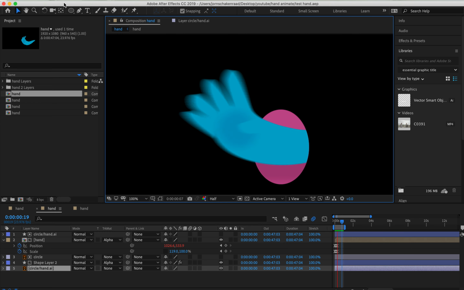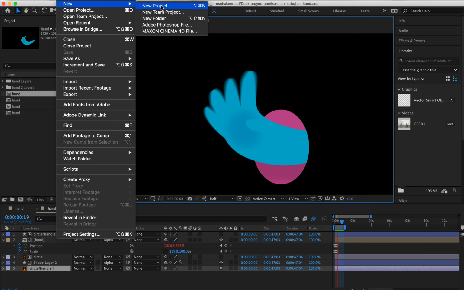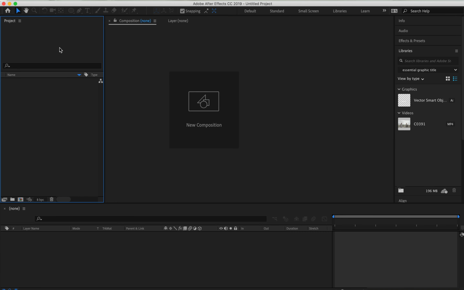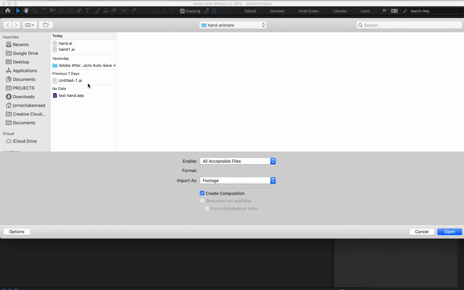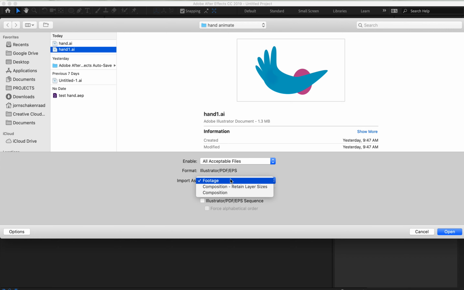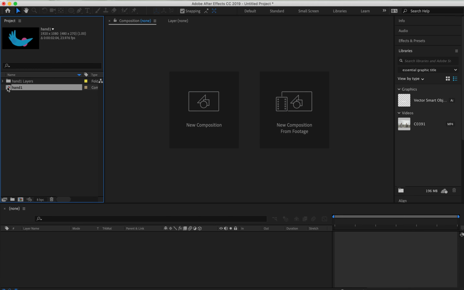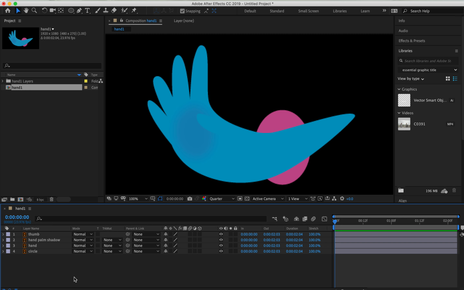Alright, so first off, I'm going to create a new project, and I'm going to import a file that I created before. It's an Illustrator file which has all the layers in there. I'm going to choose composition here, so it will create a composition for me. I'll double click it and you see all the layers here already. So it's the thumb, it's the shadow, this is the shadow right here, the gradient. You have the hand with the fingers and you have the circle.